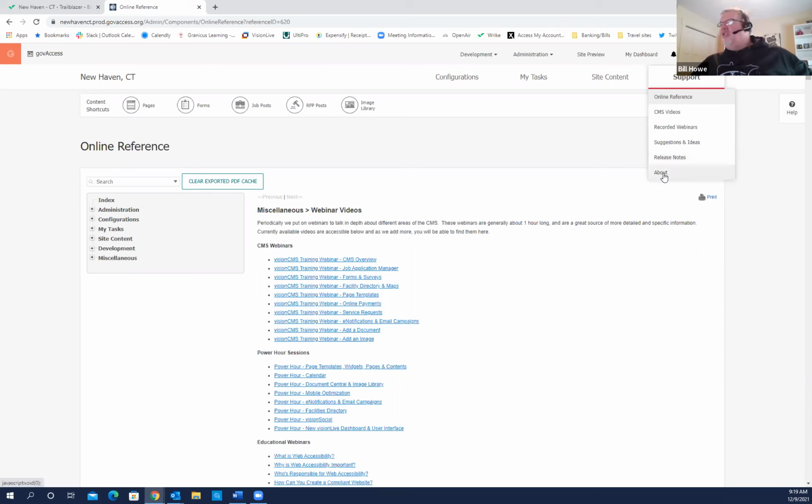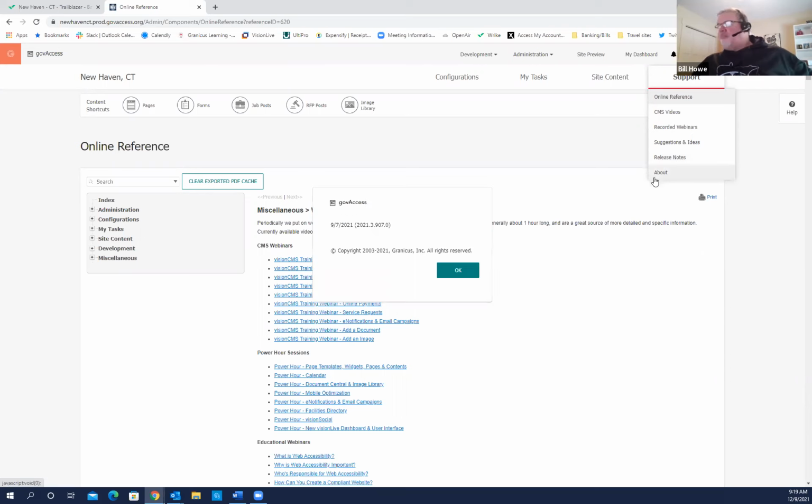Last but not least, it just says About. If I click on that, right here it says Gov Access. Now that's the team I'm on here at Granicus. We have a lot of different teams here, a lot of different areas. They all start with the prefix Gov. I'm Gov Access. We have GovDelivery, GovService, GovLoop, a lot of different groups here. We do a lot of different things here at Granicus, but they all start with the prefix of Gov. That's just our copyright information.